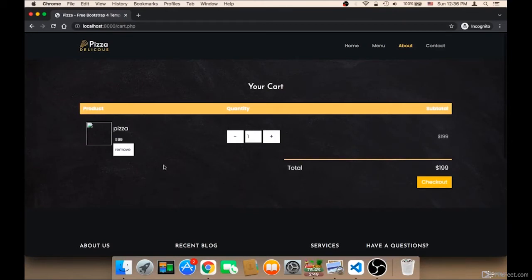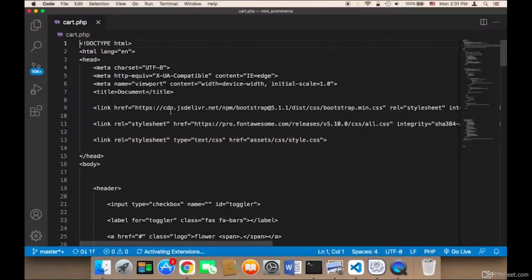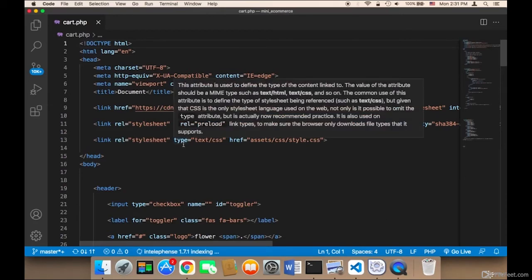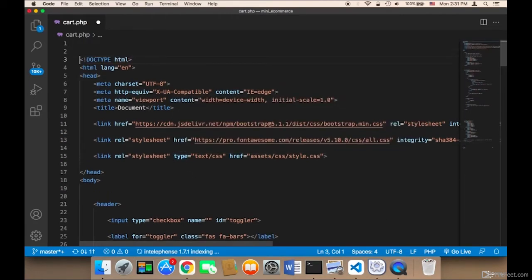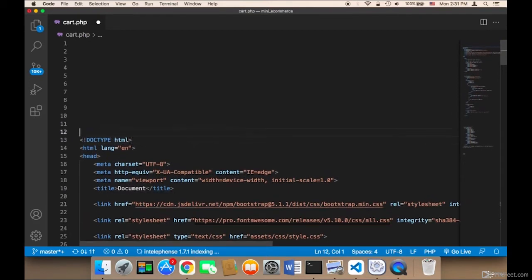However, we don't have anything yet in the cart. This is just a hard-coded product. So this is the cart page. It's going to look like this. We want to get products that the user has added to cart using PHP. So to do this, what we want to do is that at the top here, we need to add a PHP code that would do this.